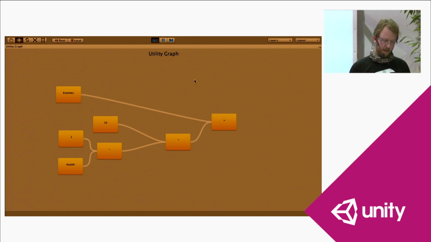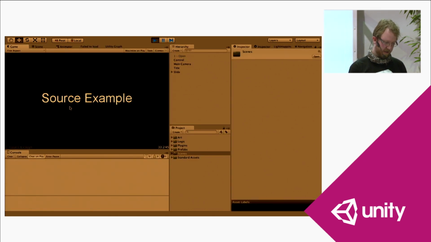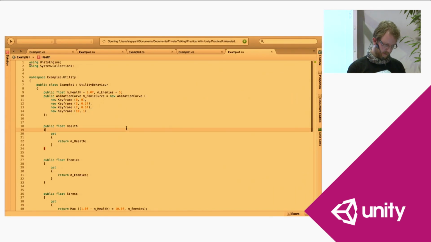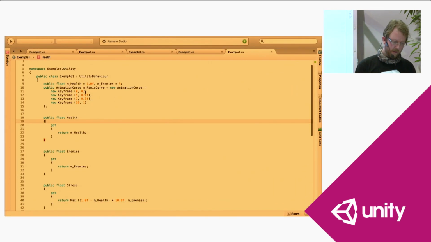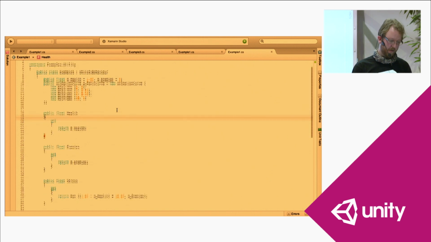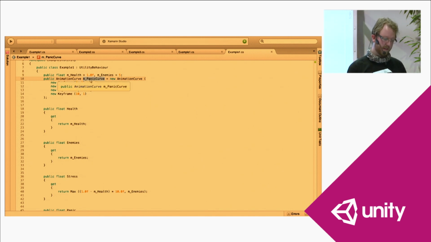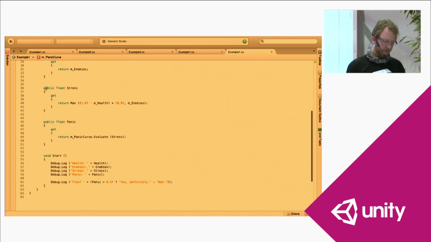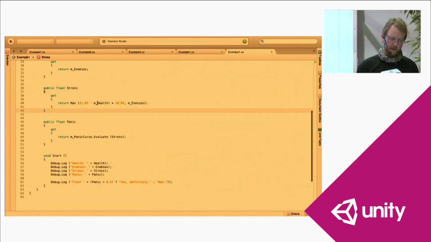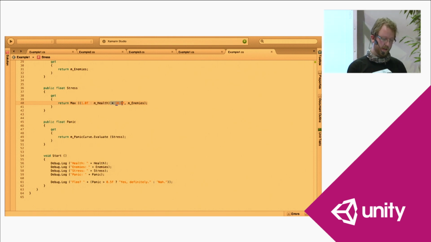So let's see if we can quickly fit in a source example of this. This is the health and enemy comparison we had before. We have our health variable, we have our enemies count. And we want to determine some level of panic, so we'll create an animation curve for that. The stress that we just defined before is, again, taking the amount of damagedness rather than health, multiplying that by 10, and returning the maximum between that and the number of enemies.